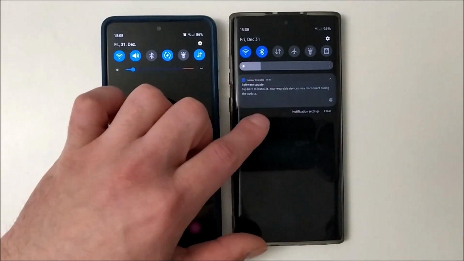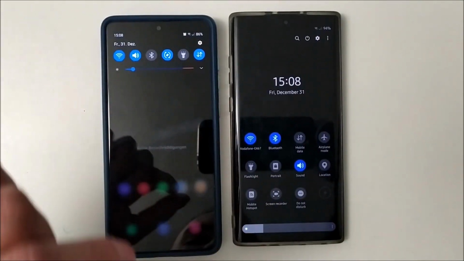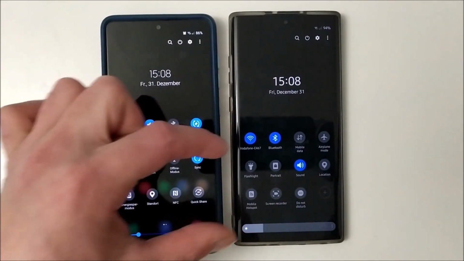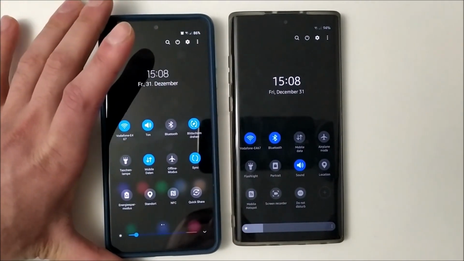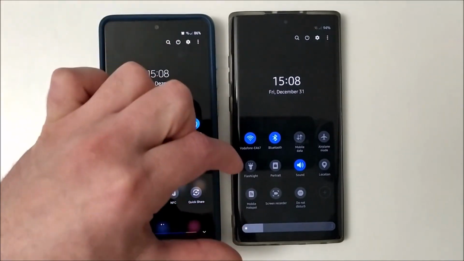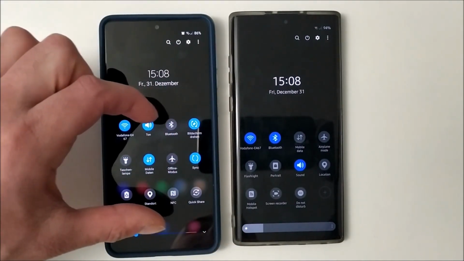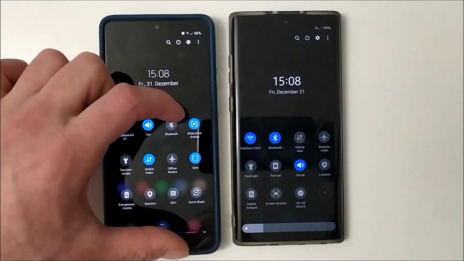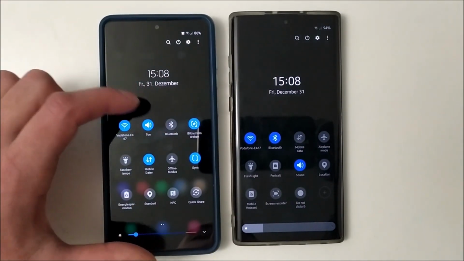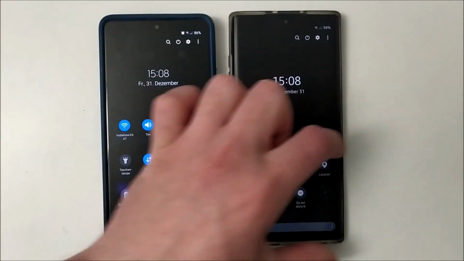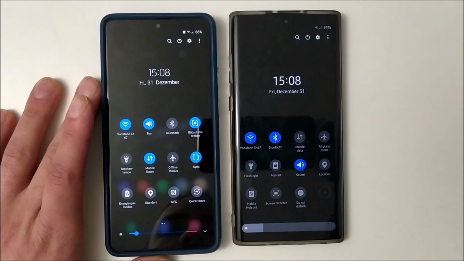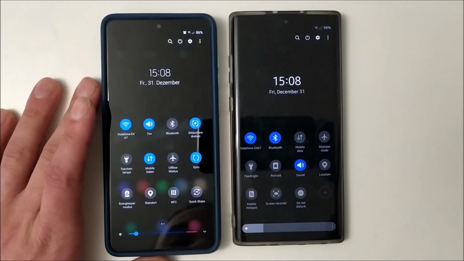Another difference is that if you pull down the notification panel, you can see that the quick toggles are located at the bottom now. They are a bit more on the bottom than they used to be. Here you can see that the toggles were covering 60% of the screen, and now they are covering less than 50%. So that's a nice thing, I think.